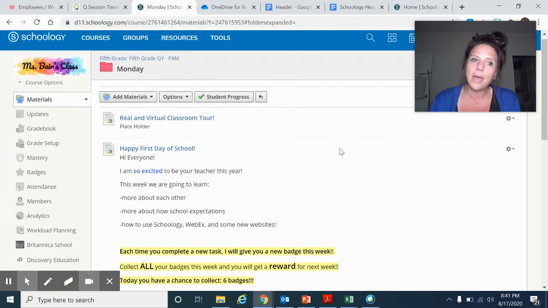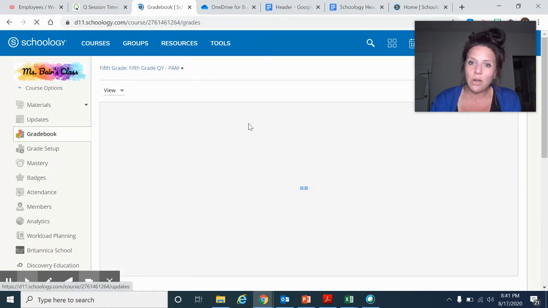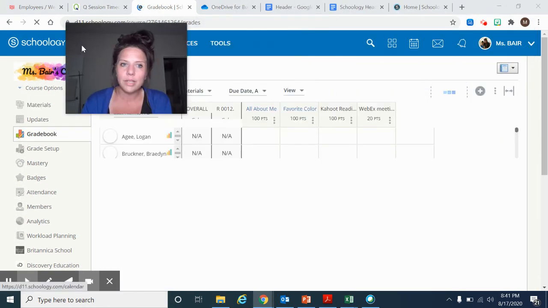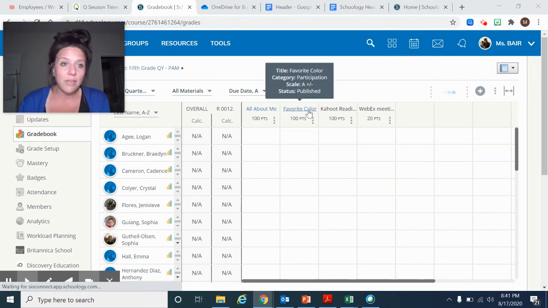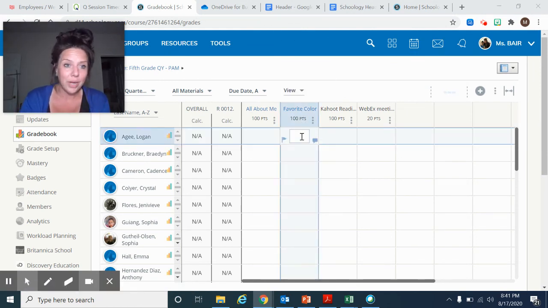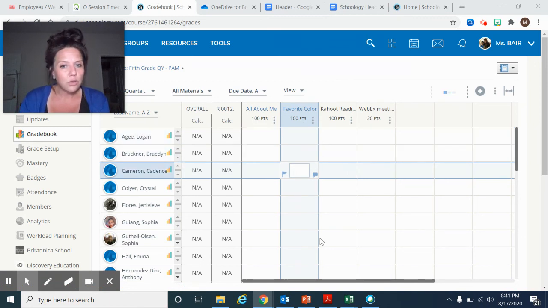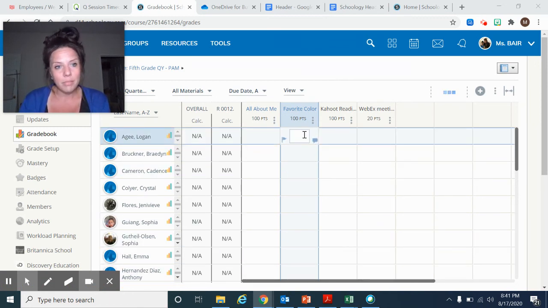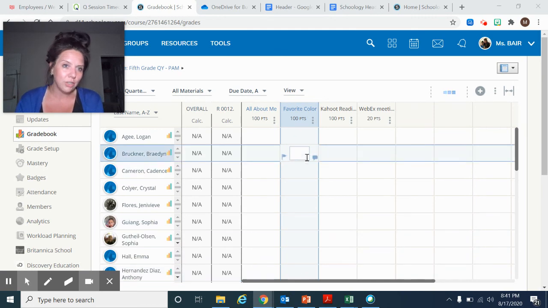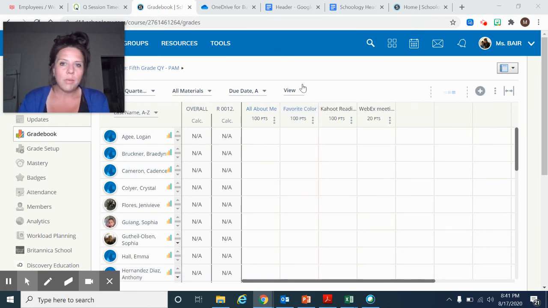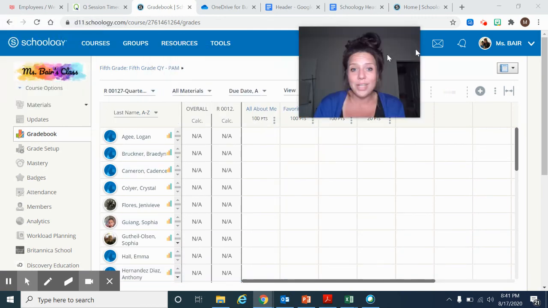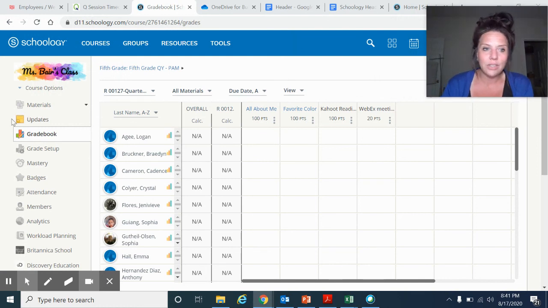But then if I go back to my grade book, that assignment will already be in there, which is awesome. And so here is my favorite color discussion board, and it's there. And as I grade it in Schoology, those grades will automatically come, or you can come later if you want to and just add the grades yourself. But you can grade them right there in Schoology as you're reading their different responses, which is really nice, I think.